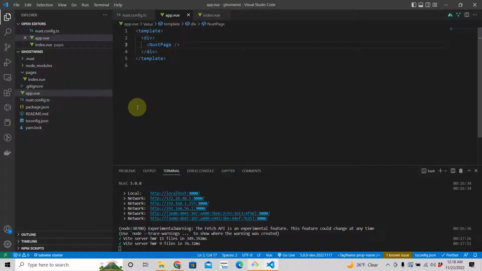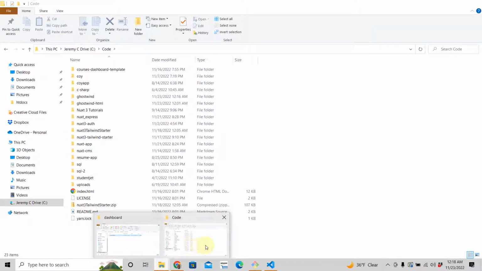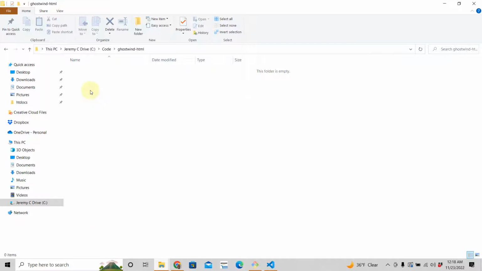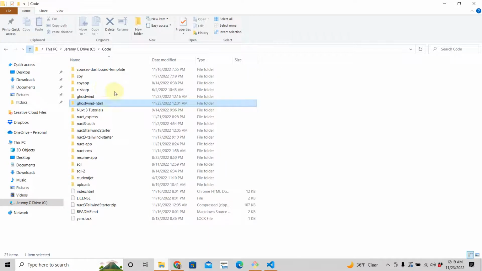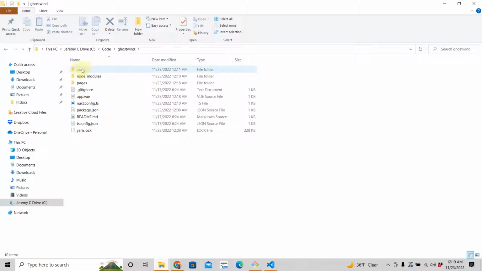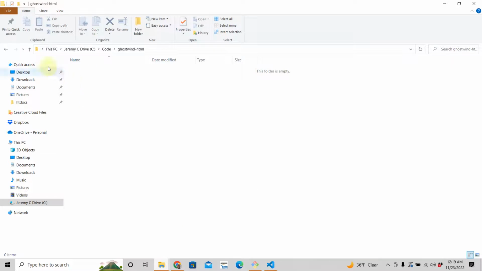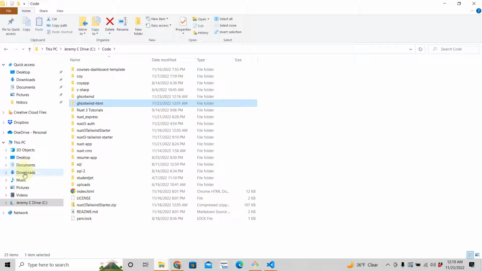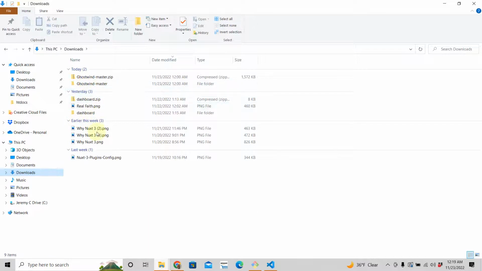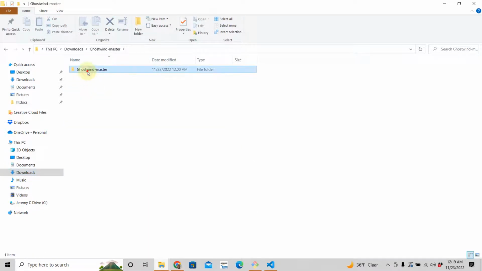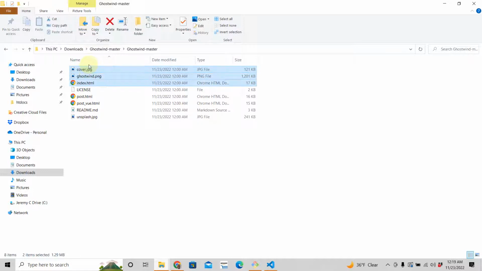The next thing, in the next video, God willing, is we are going to look at the stuff that we downloaded, right? This Ghostwind HTML. Why is it empty? This is our Node app, our Nuxt app. Why is this empty? Okay, so it was in downloads. That's where I got it from. Nuxt. Okay, here it is. So just make sure you have that.